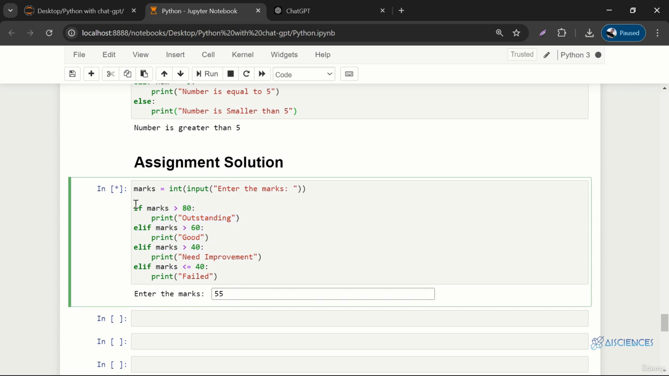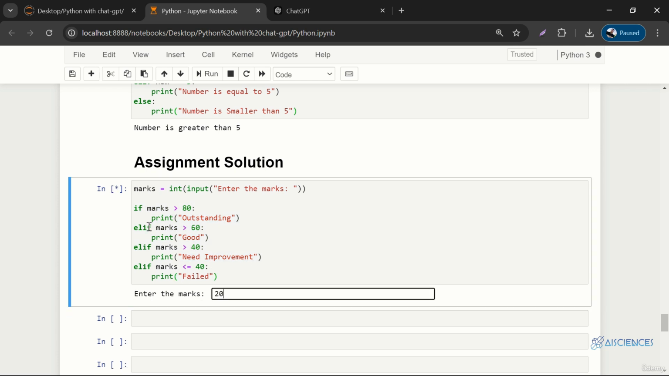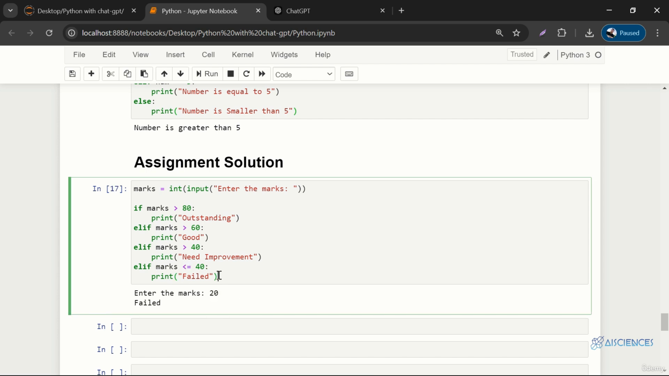So 55. 55 is greater than 80? No. 55 is greater than 60? No. 55 is greater than 40? Yes. So it should say need improvement. Finally, we'll say 20. So 20 is greater than 40? No. If it is not greater than 40, then obviously all these conditions are ignored. And finally, it will check if marks, which are 20, are less than or equal to 40. Yes, 20 is less than 40. So it will print out failed, right?